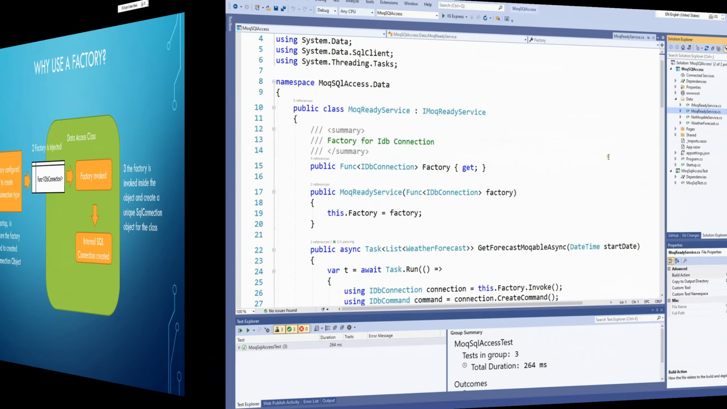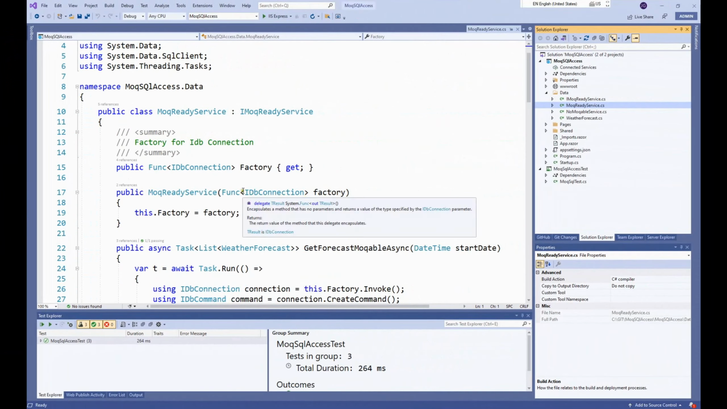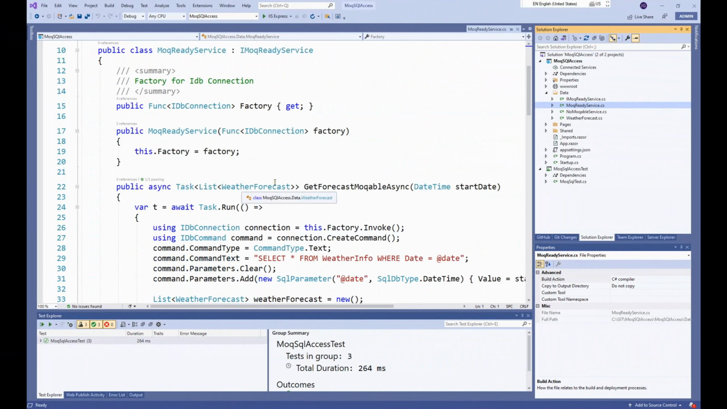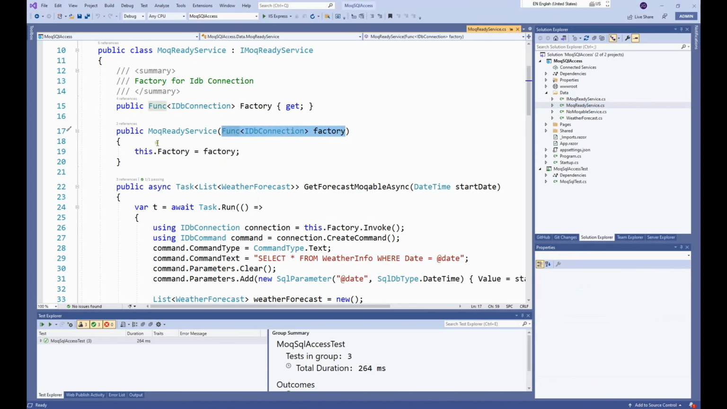As we saw in the previous screen, we made 3 steps to convert our class into a class that is possible to mock and test with XUnit without the use of the database. First, in the constructor, we inject a function of the IDB connection, that is a factory. This factory enters the class, and then we invoke this factory inside the code to get the concrete object.